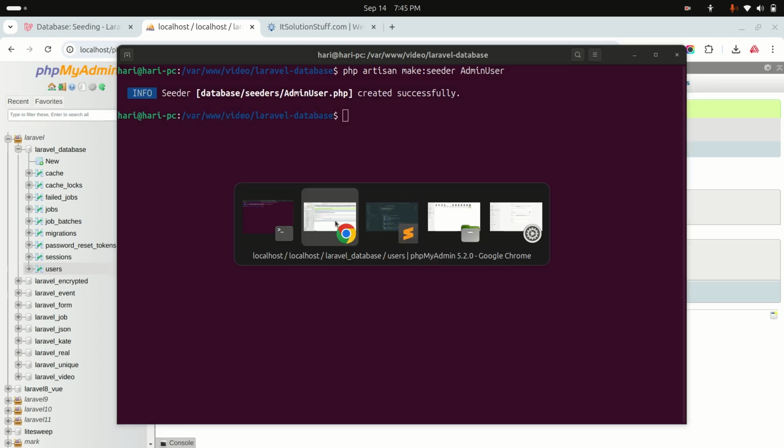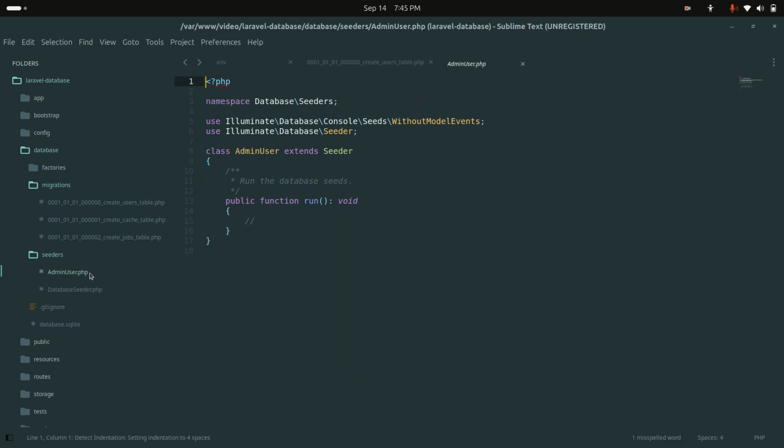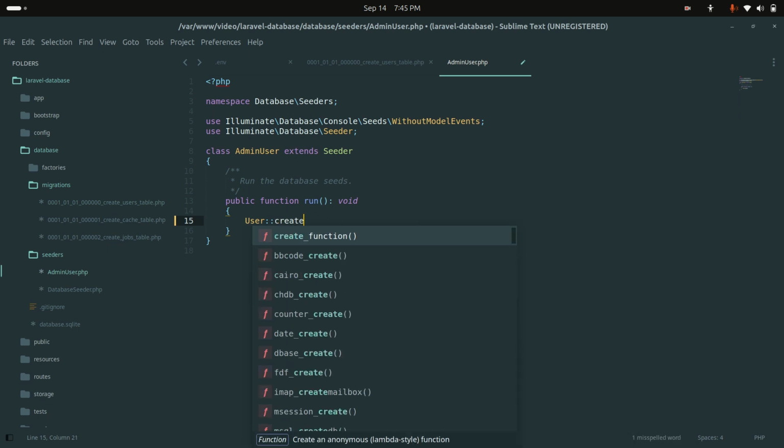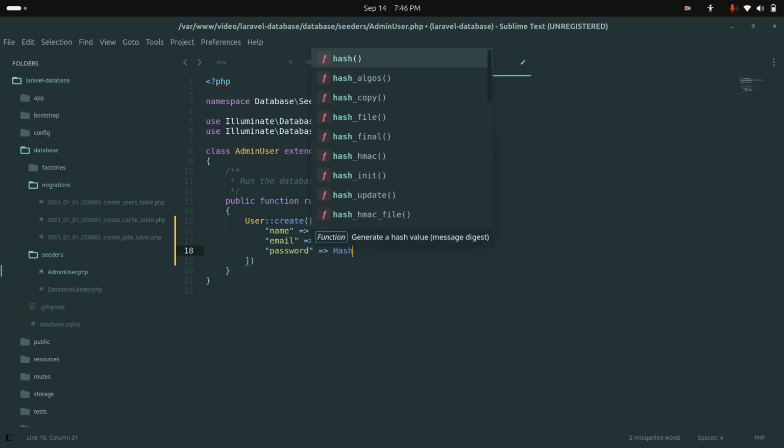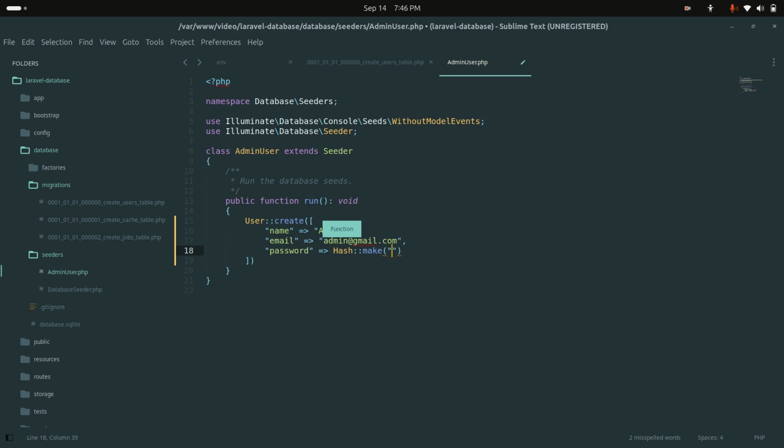Now if I go here, it created one file over here, the admin seeder. I will create one admin user over here, User::create. Now I will define the name, which will be admin, and then the email, admin@gmail.com. Then I will set up the password, using Hash::make, and I will define 1234564 for now, and then I will define the type as 1, which means the super admin.